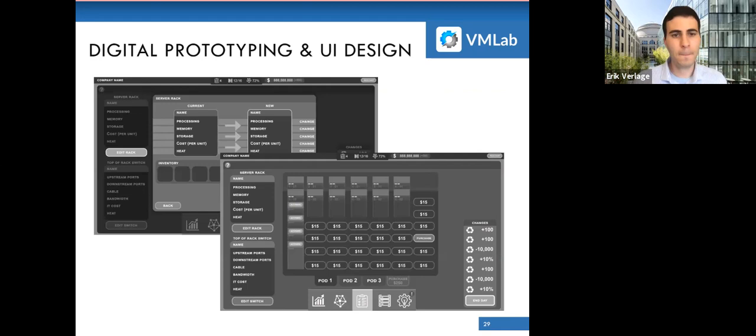So the next phase, we went through digital prototyping and UI design. So we created mockups of what this might look like to the users. And you can see that this is a very iterative process. Like originally there was much more complexity and we brought that down to only the needed components. Next slide.